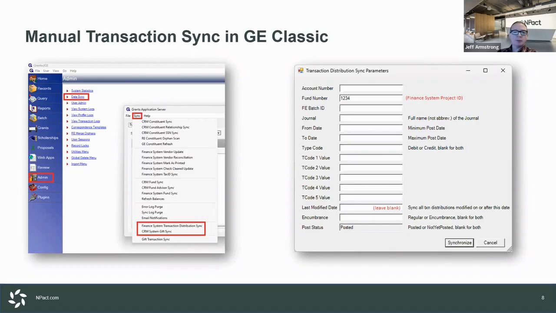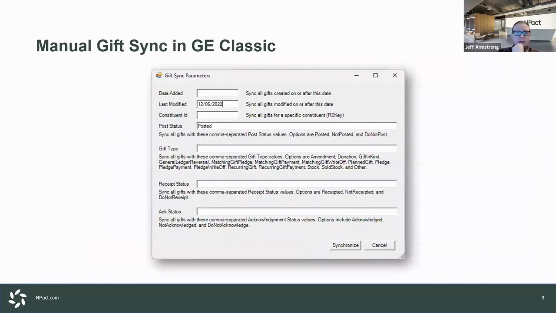Those other parameters can be added as filters if you want to just do specific transactions. But for the troubleshooting steps we mentioned in the slide before, just syncing in all the transactions for a given fund is going to help fix any issues you've got on the individual line items within a fund statement report or a fund summary in the portal. So this is how we do transaction distribution syncs. Let's go to the next slide and talk about how to do CRM gift system syncs.